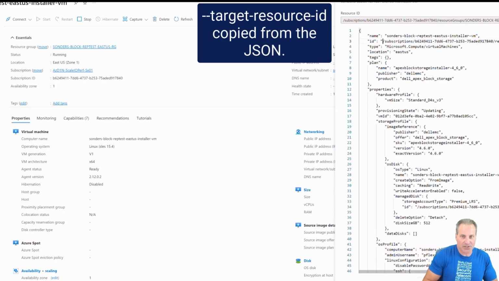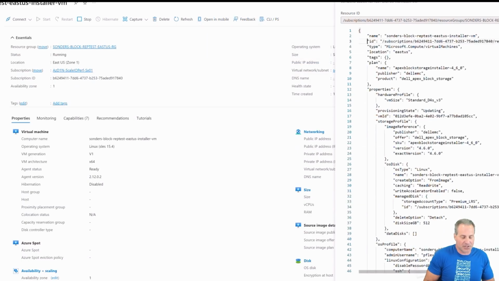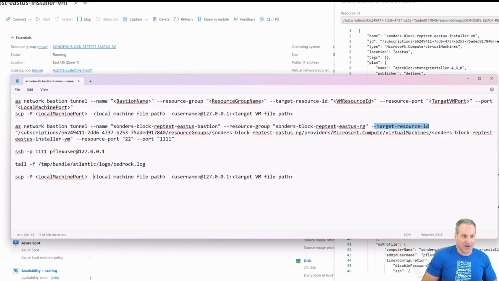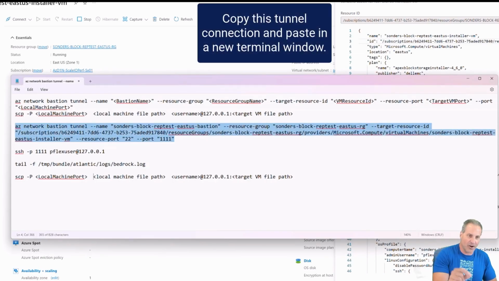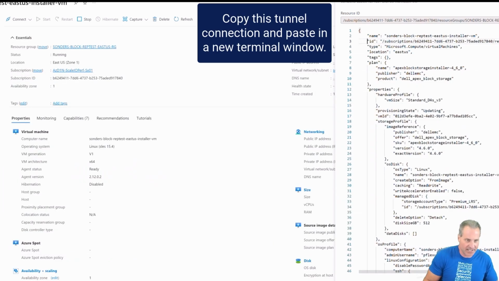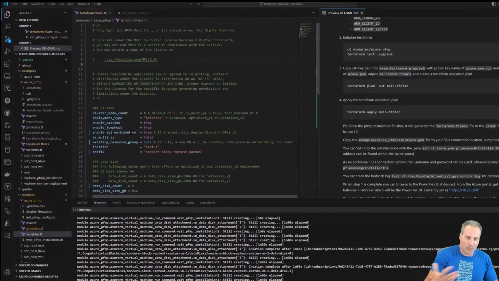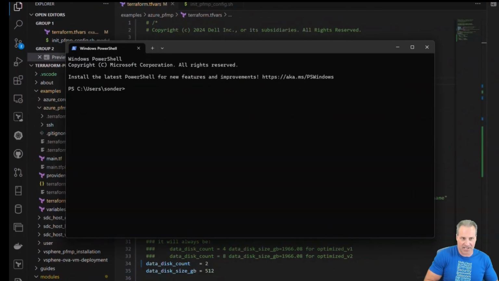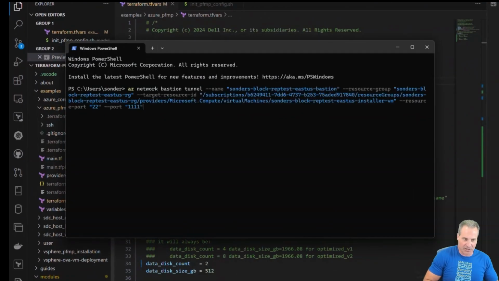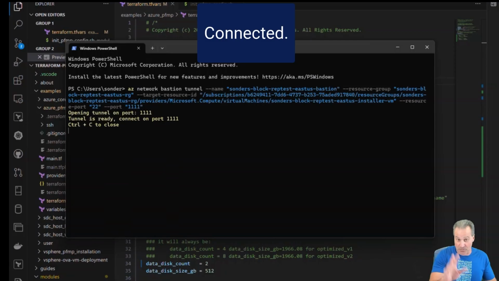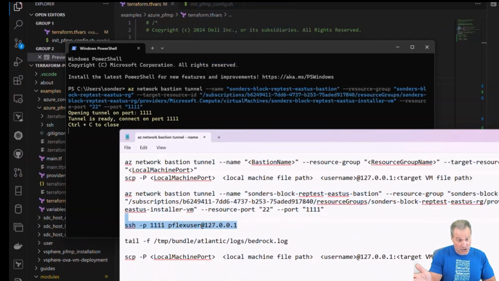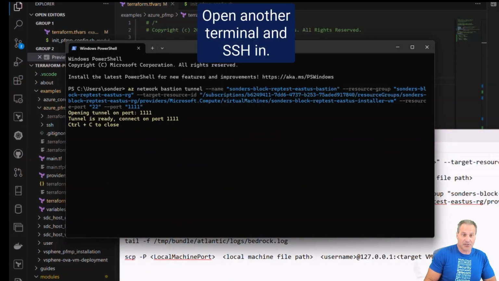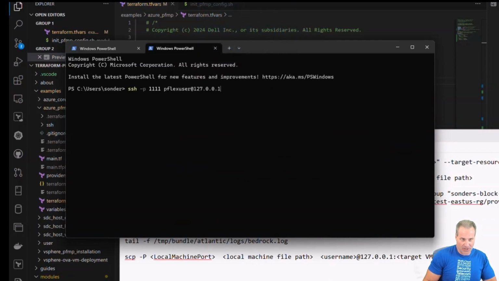I grabbed the target resource ID, and I'm just using Notepad to build my connection right here. So I take a look at this. Again, I'm already authenticated, so I know I can get in. I'm going to open up a new terminal window, and I'm simply going to paste in that Bastion Connect code. It'll take just a few seconds to connect. And there it is. So now this connection will stay open, and I can open up additional terminal windows like an SSH Connect, so I can tunnel right into the installer. So let's do that.